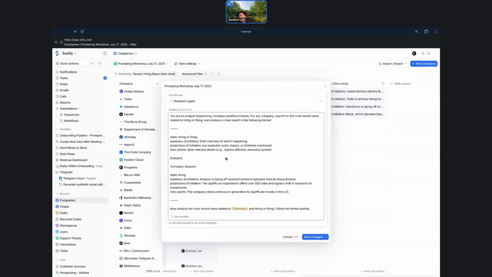Using that same prompt structure guideline that I provided earlier, we're setting the mission statement, and we're basically saying you're an analyst, right? These are the things we're looking for, which is the state, either hiring or firing, a summary, projections, and then any miscellaneous points. So that helps us from just the visual perspective on how to more easily see the information.